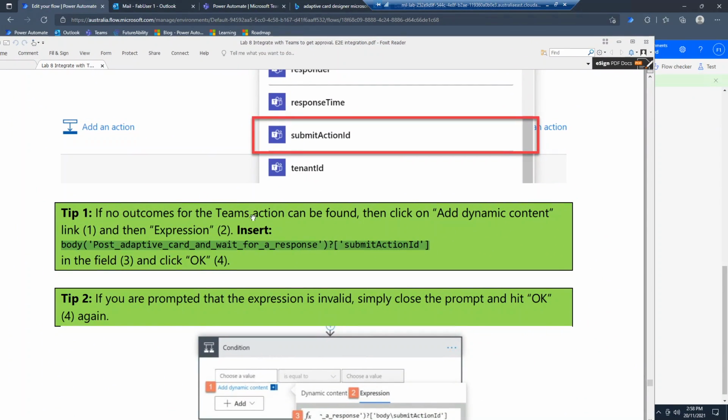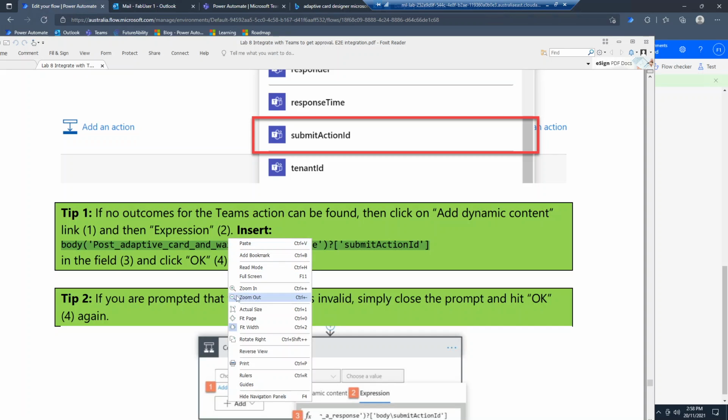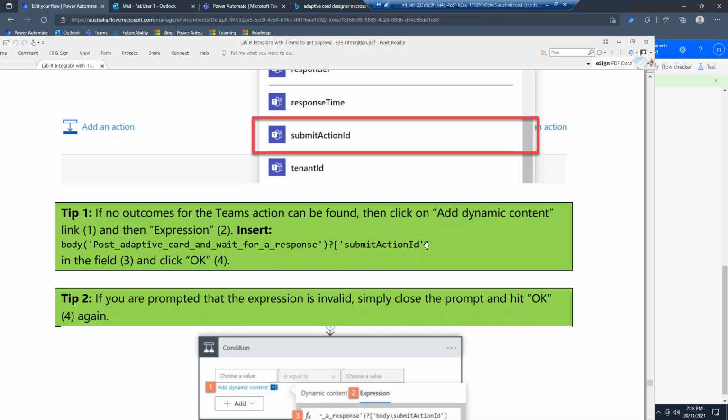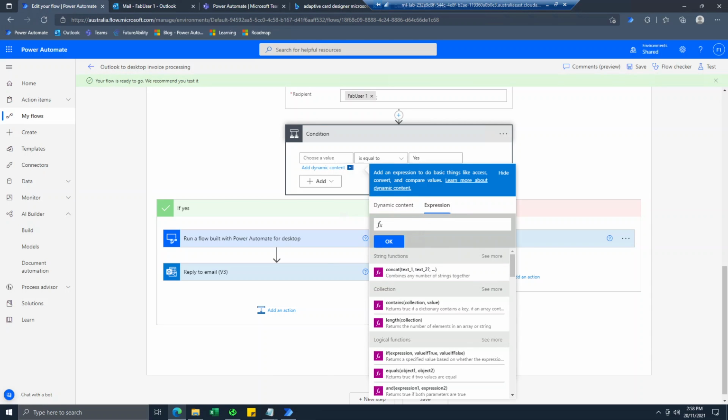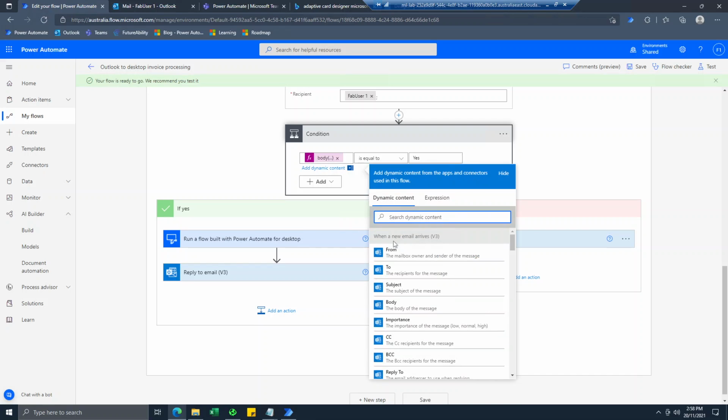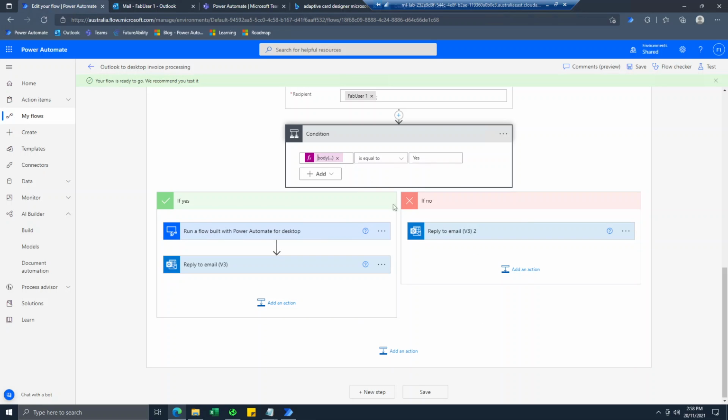So tip, if no outcomes for the teams can be found, click on add dynamic content and then expression, and insert that. So for some reason this must be a little bit buggy, so we're going to do that. I will make sure that this code is available underneath this video. So you go into expression and click on here and then OK, and then that's there. So that's an example of an expression actually, so it's good to see that as well for the techie.